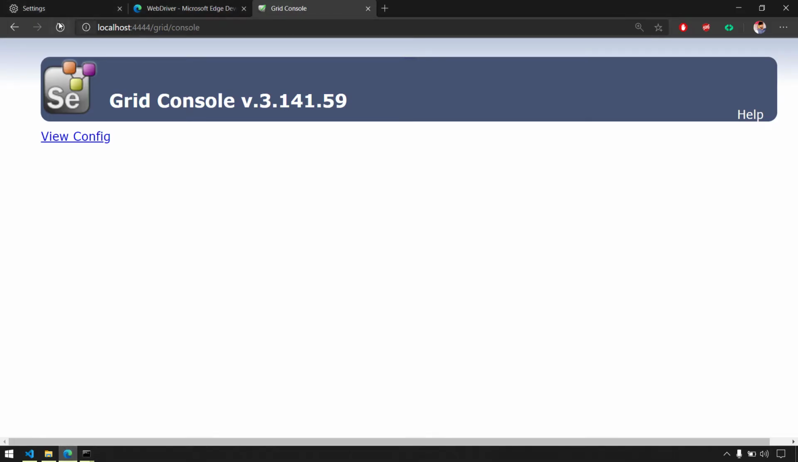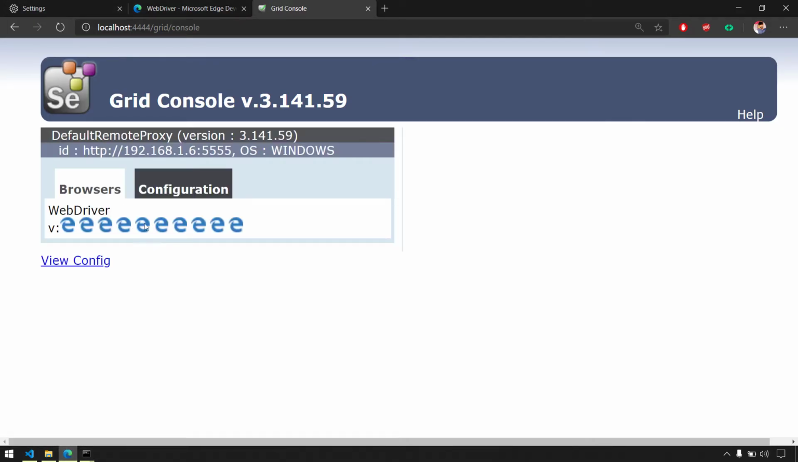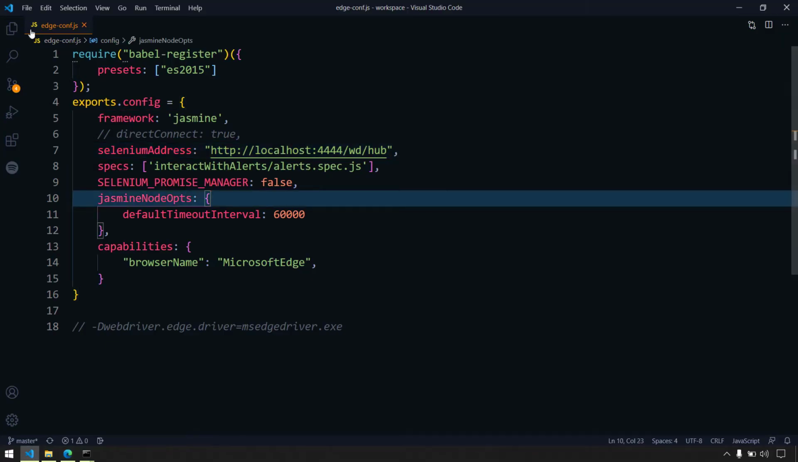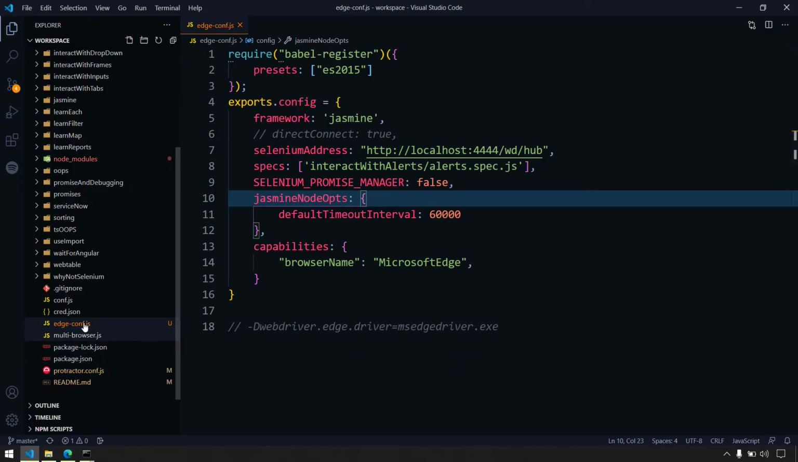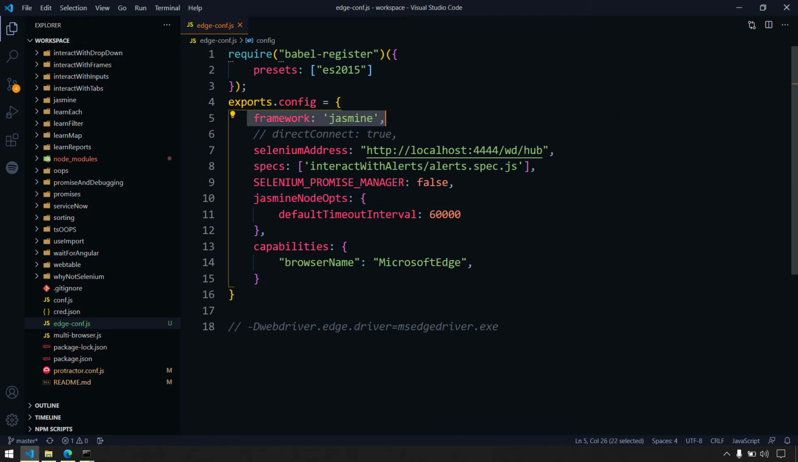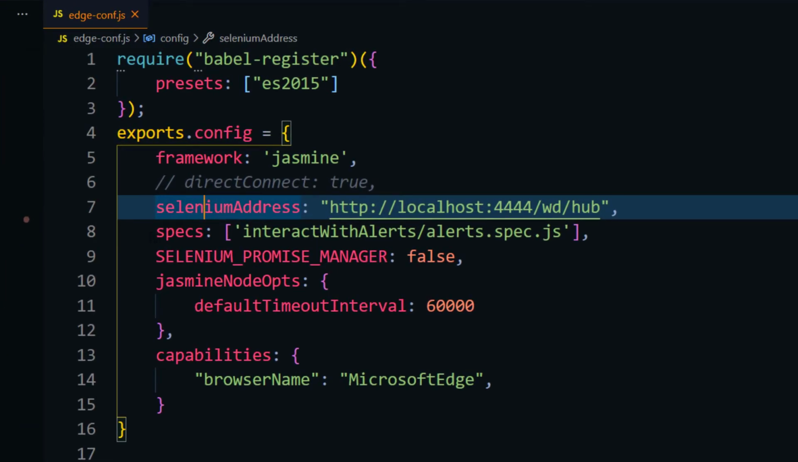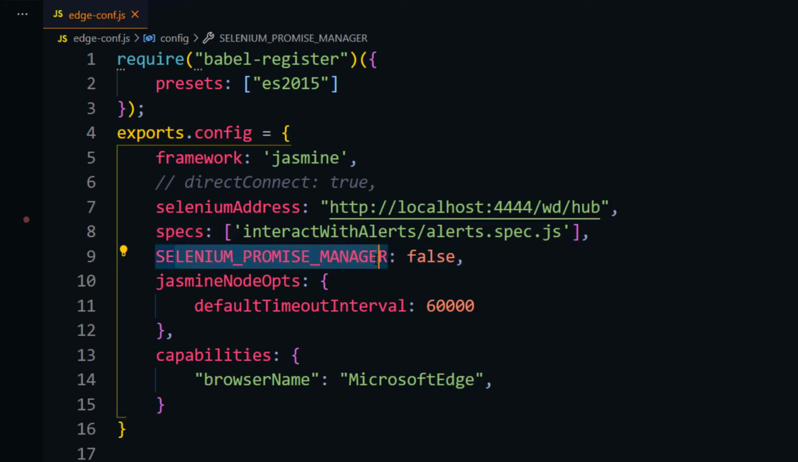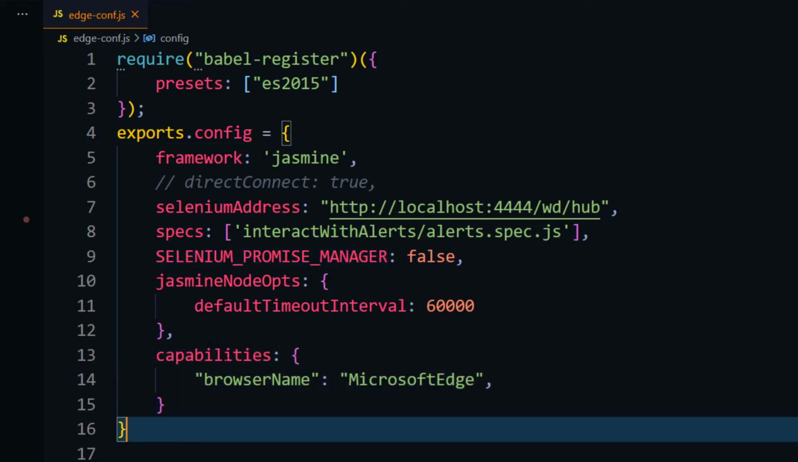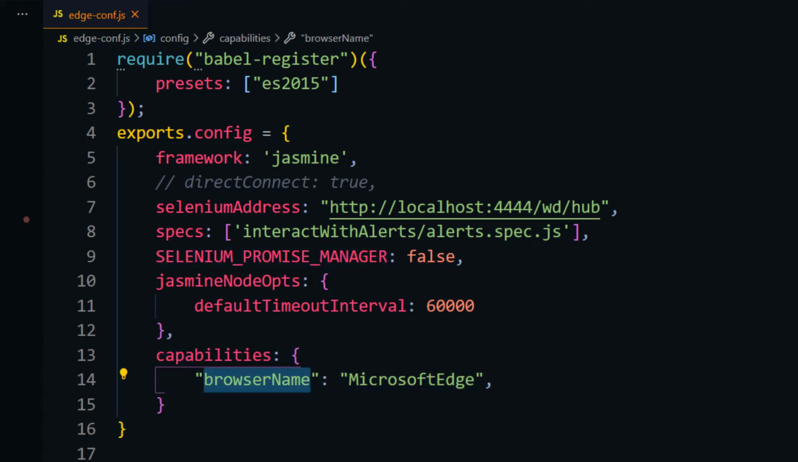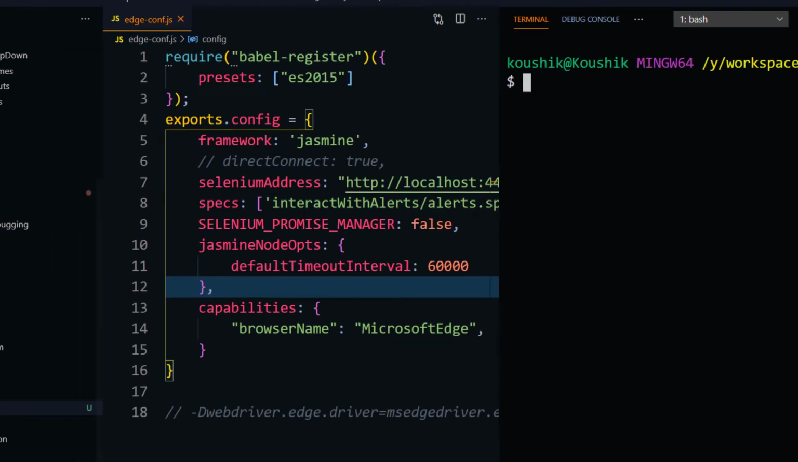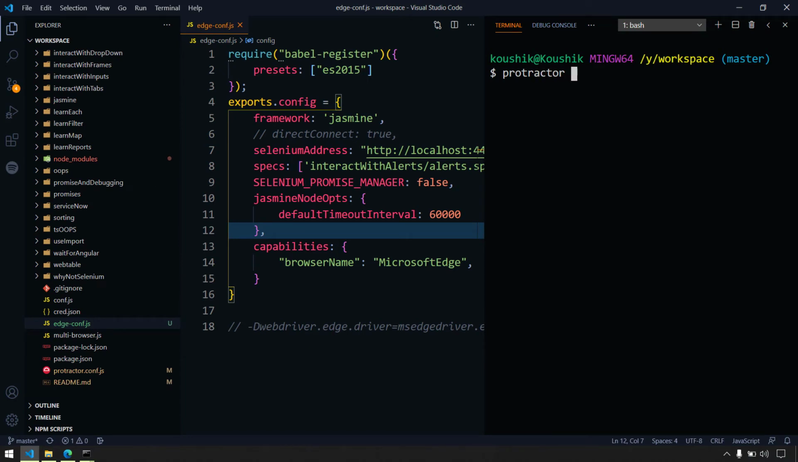Now if I go back and refresh here, you can see that we are able to see these 10 instances of Microsoft Edge, but the icon is the older Edge version, but that's okay. Now let's go back to our script, and here we have this conf file called edgeconf.js, and within this, same as usual, framework, then Selenium address, and this is the spec file name. And of course we have disabled the promise manager because we are using async and await. And here we have to remember these capabilities, and here I have to specify browser name equal to this value, MicrosoftEdge.